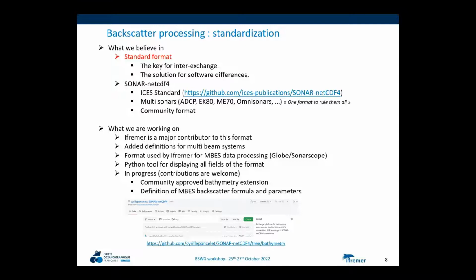Our colleague Cyrille Poncelet, who is involved in this project, will also develop the bathymetry extension for this format, and he will share this format in a Git repository, and you can contribute. The idea is that the whole community contributes to this format, to have a standard format for all.